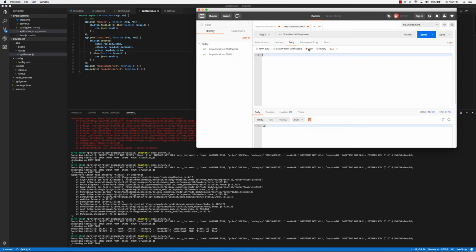I like the raw, and I like to use JSON, so I can type it the same way I type my other JSON data. I'll say the name. We're going to sell a lawnmower. Price. Say we only want $100 for it, $100.50. And then the category, we'll call this one lawn care. So any items with lawn care is a category we can maybe later on do some stuff with.